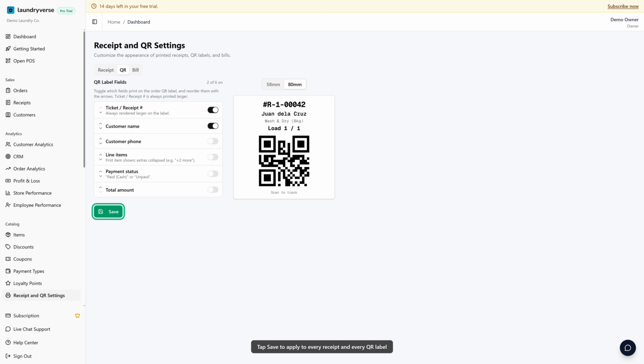Tap Save and the new footer note and QR field order apply to every receipt and every label printed from the next sale onward. Receipts already printed don't change.